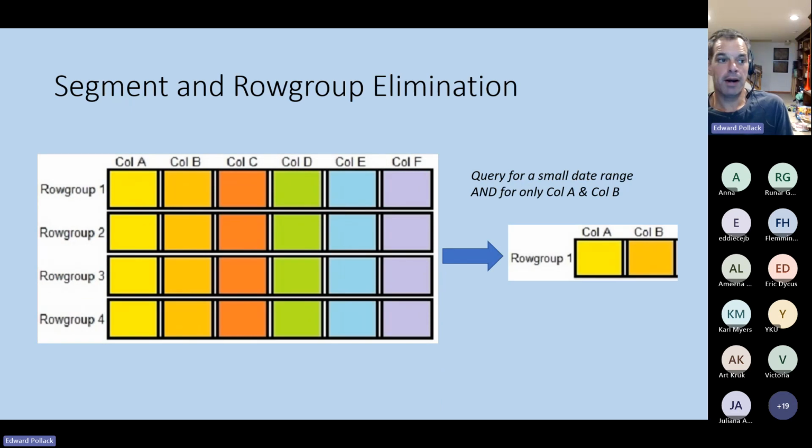Combine them. Combine segment and row group elimination. So now I just query for 2 columns and for a small date range, and I go from this example of 24 segments down to 2. That's pretty awesome. I'm only reading a small percent of the data. And as your table gets bigger and wider, this will become more dramatic. If you have 50 columns in a data warehouse table and you have a million row groups because you have a billion rows, and you query for a specific date range and you only want 2 columns aggregated, you'll read a teeny, teeny, tiny fraction of your data, and it'll be fast. And that's the beauty of this kind of compression.